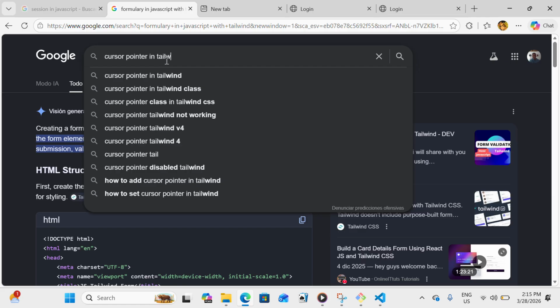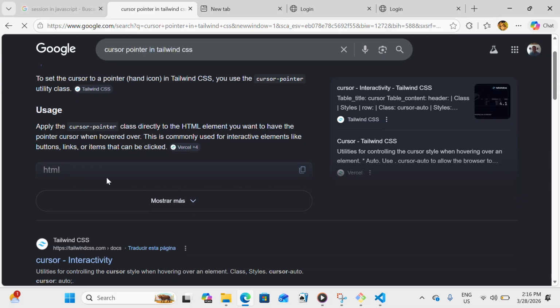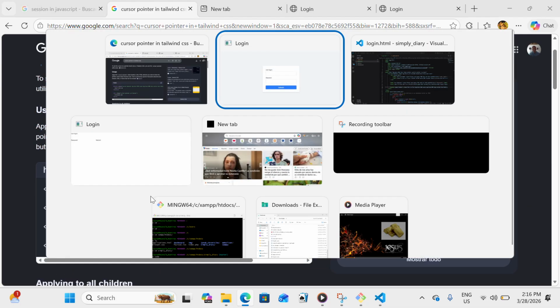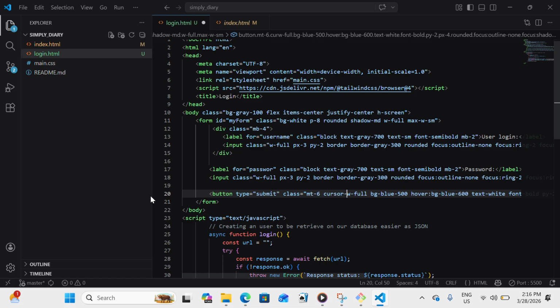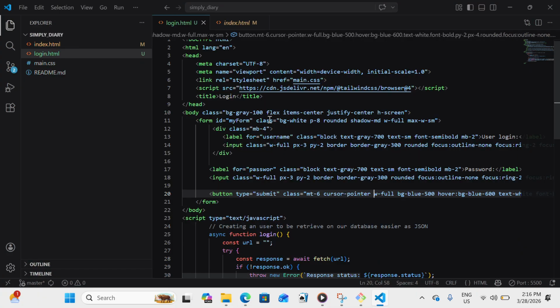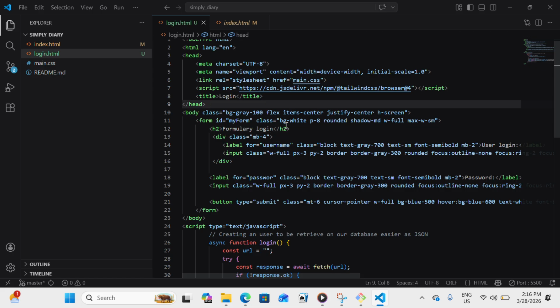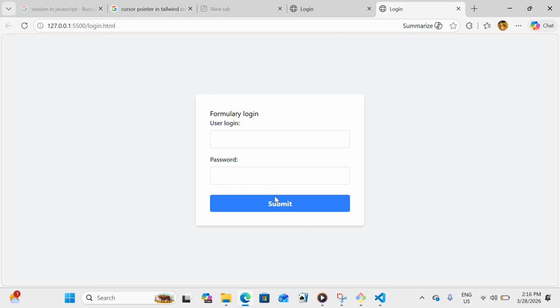Cursor pointer in Tailwind CSS. Let's see how can we put that? Oh, it's just as simple as saying cursor pointer, just as I said. I was expecting something like that, but I needed to confirm, and that's it. You can see now that it works, and we can place, just to finish, a title on here, H2 formulary login. In the next video, we're going to make the send of the data, because this took me more than what was expected.